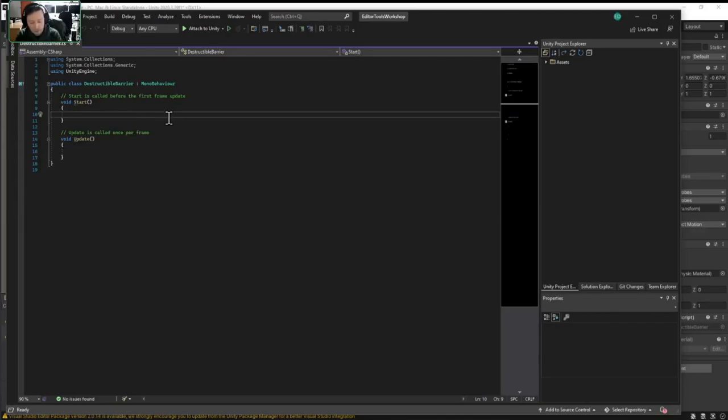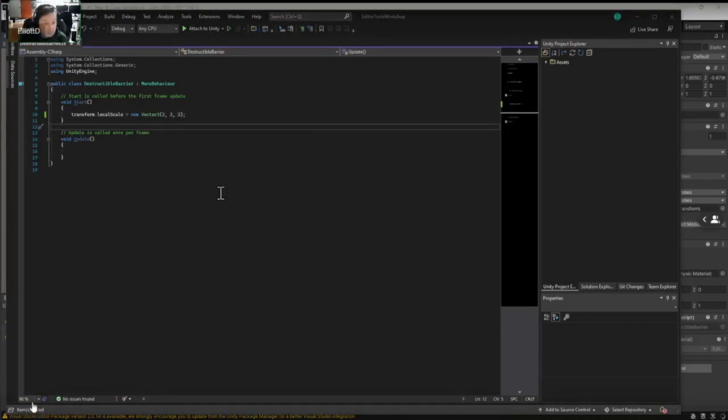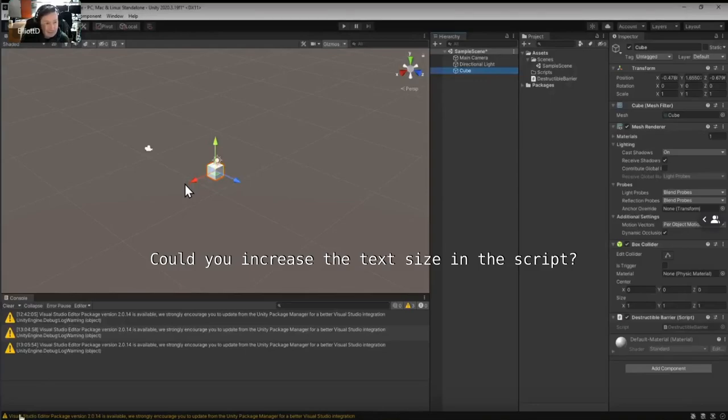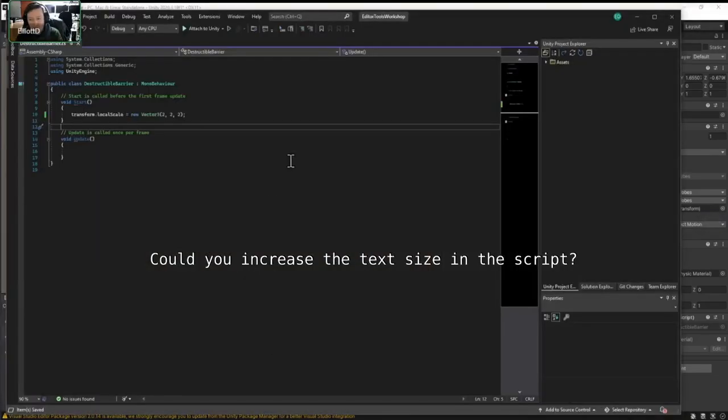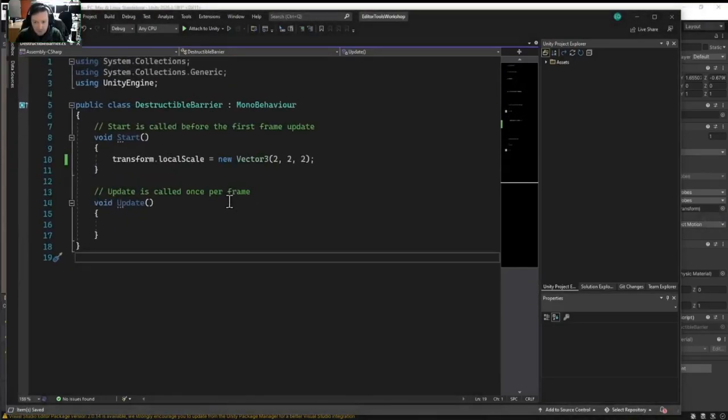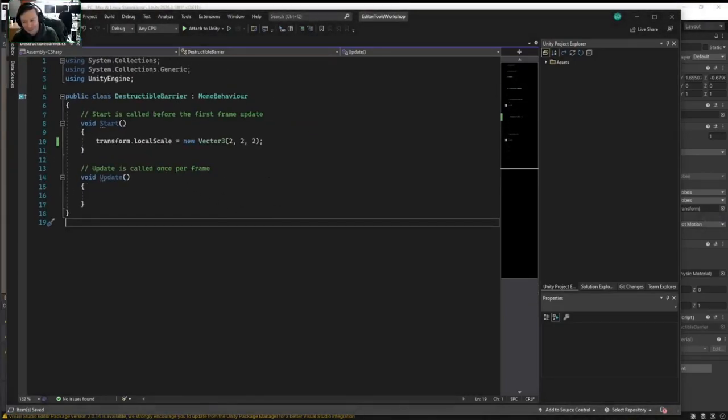So if I say transform dot local scale is new Vector3, to make it double scale, then you can... Oh yeah. Good. I was worried that I wouldn't be able to do that, but I can totally do it. Yeah, no problem. That's probably good.